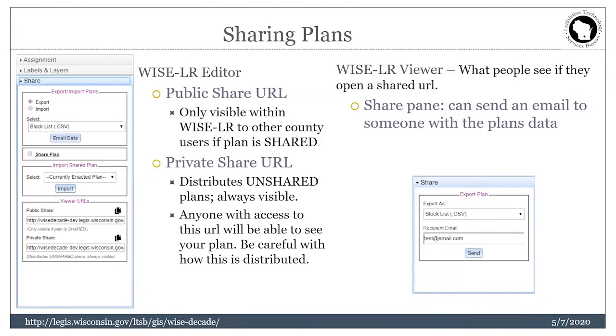So, sharing plans. When you make all these great plans, you need to show people them. So we have a few options here. The first option is you can export and import. You can export these out to a block list, which is just a block ID number, comma, the district number, so it can be used in tables or in GIS forms. We have another option, which is exporting by the block geometry, a shapefile that GIS people can use, or we can export just the plan boundaries in GIS form for GIS people to use as well.